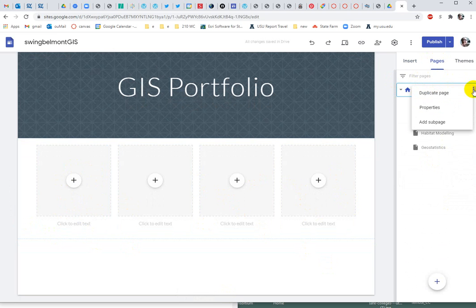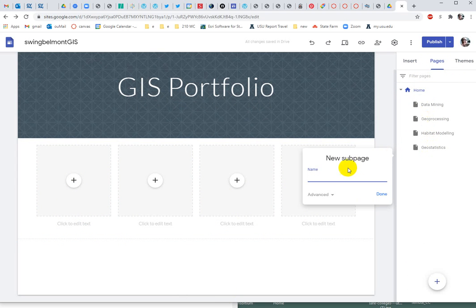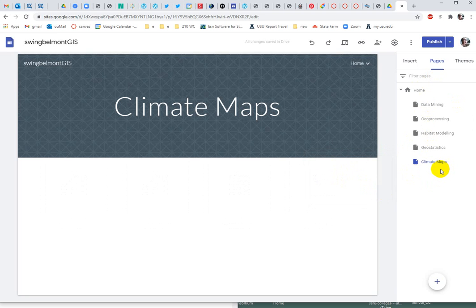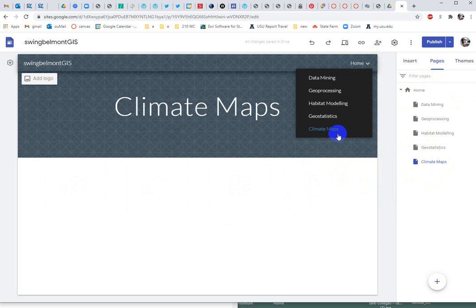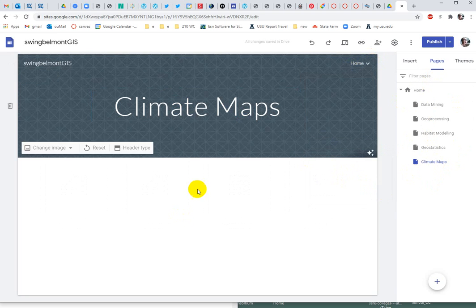You can use the dots to add a subpage. So you can see here that I already have 4 pages. I'm going to make a new one for the first lab, climate maps, data mining, whatever you want to call it. And you'll see that it's added here to the list. It's added to my drop-down navigation. It's blue because that's the page that I'm on now to edit.